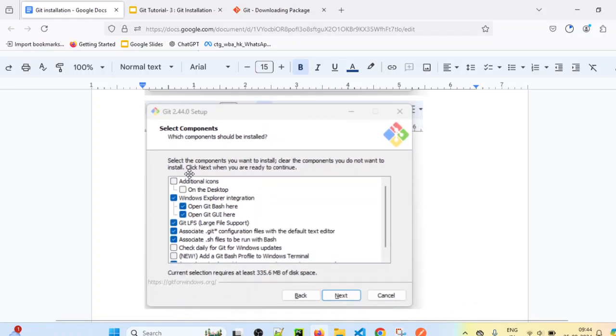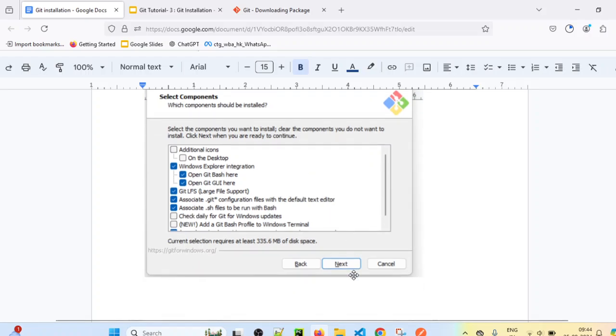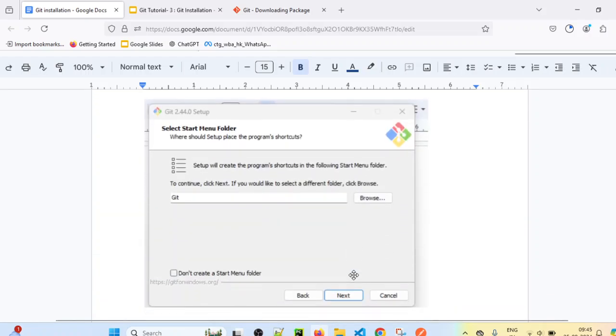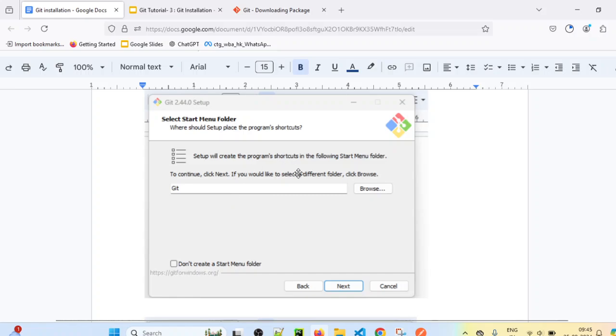After clicking on next, it will ask which components should be installed. Again, you don't have to select anything. You can just click on next. Just keep the default selected options as they are. Just click on next. Then again click on next for the next pop-up.